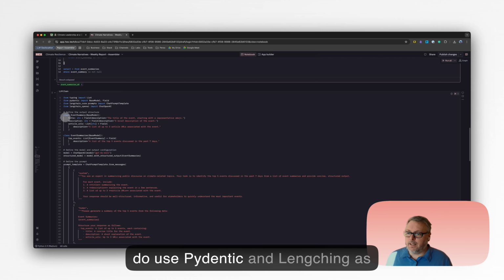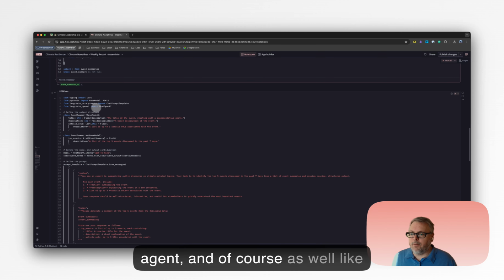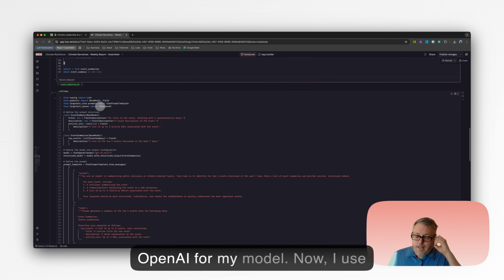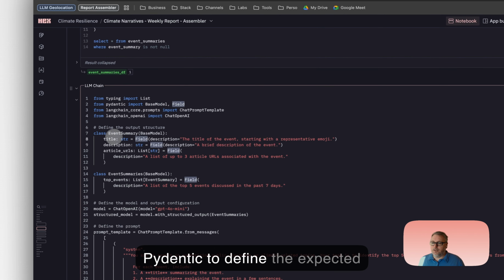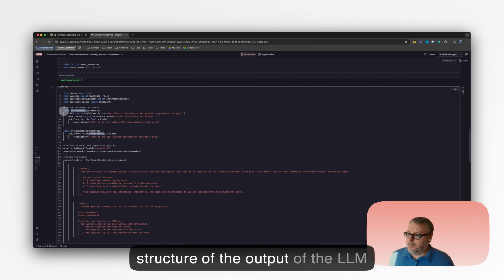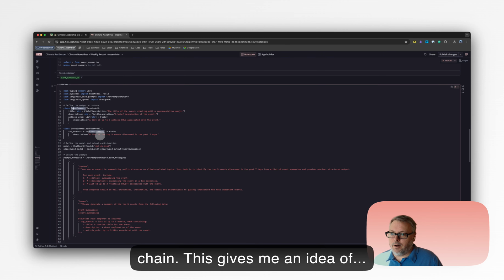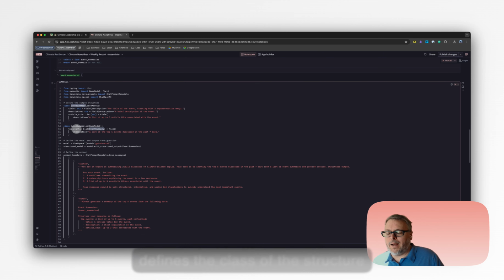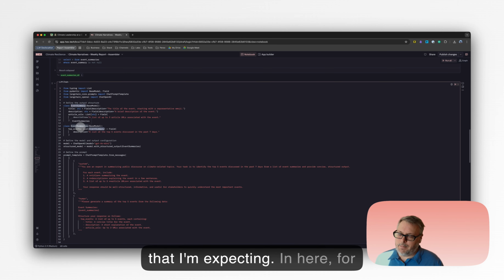So I do use Pydantic and LangChain as really the core two pieces for each agent, and of course OpenAI for my model. Now, I use Pydantic to define the expected structure of the output of the LLM chain. So it defines the class of the structure that I'm expecting.